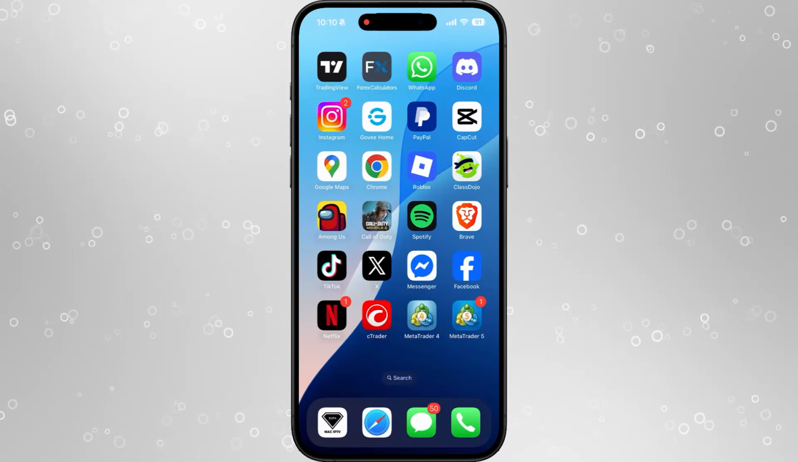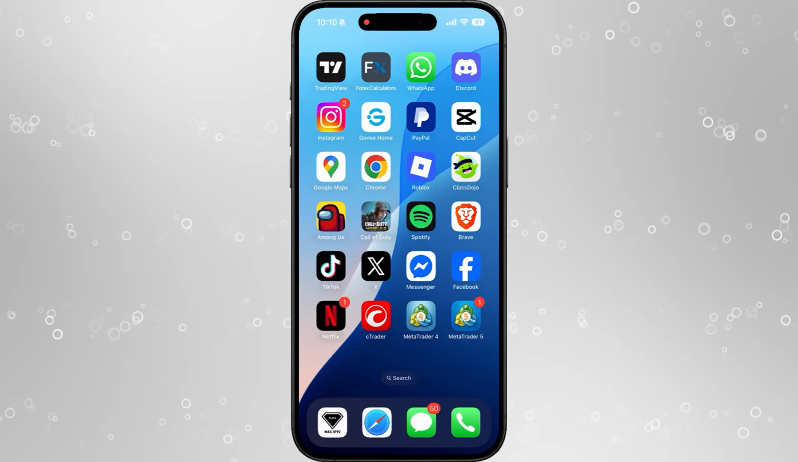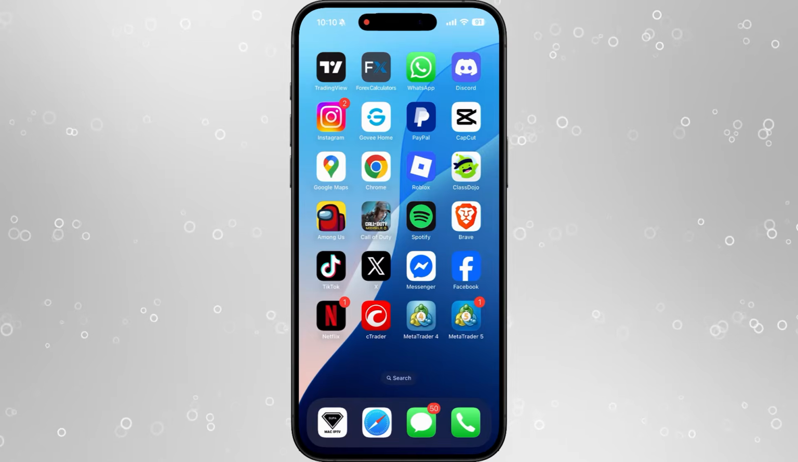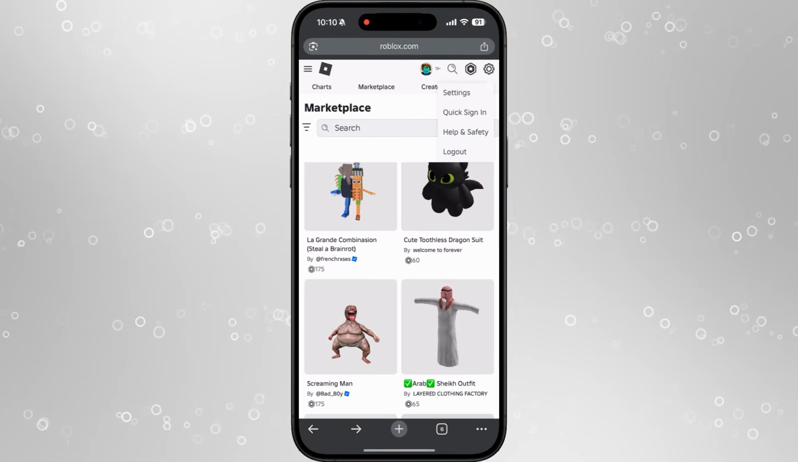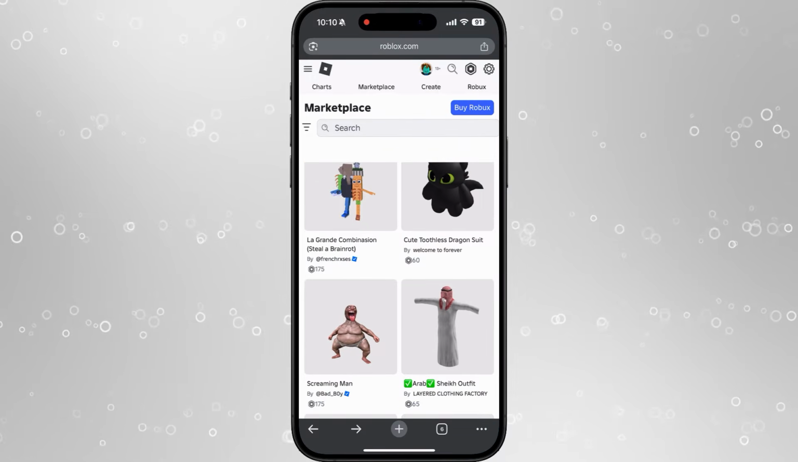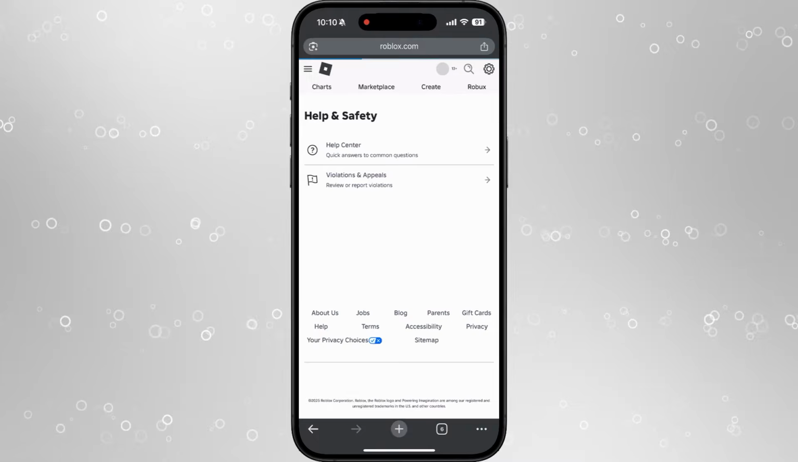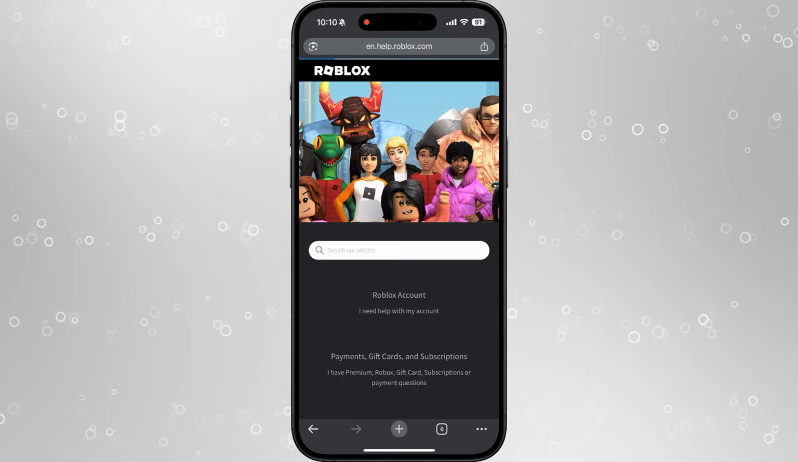In this video, you will learn step by step how you can refund items on Roblox. So step number one is to head over to a browser. You then want to go to roblox.com and then log into your account. From here, you want to go to the top right hand corner, click on the settings icon and then select help and safety. Now what you want to do is select help center.